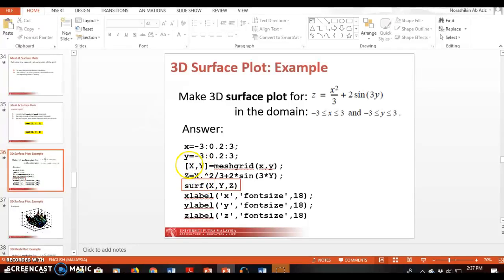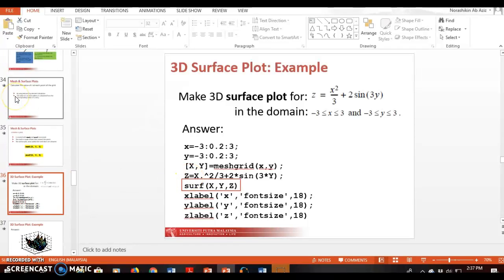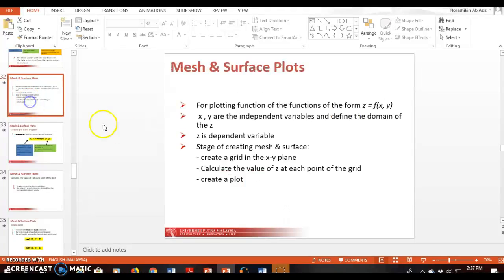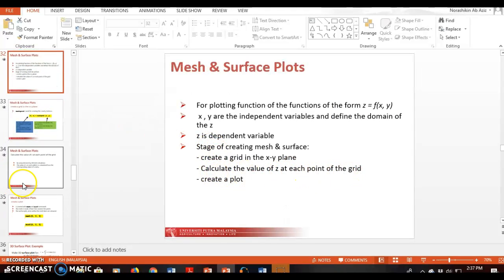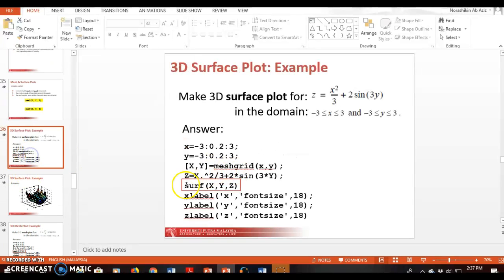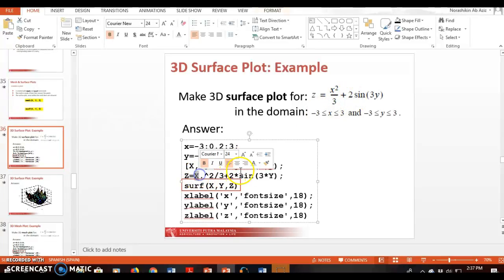After we have this grid, the next step is to calculate the value of z for each point of the grid. We calculate the value of z for each point of the grid, so I'm putting it as capital Z. So we type this mathematical expression, but we are using capital X and capital Y.